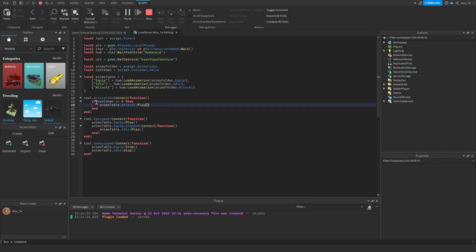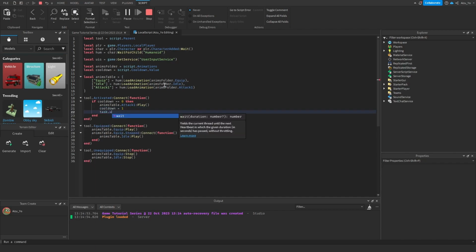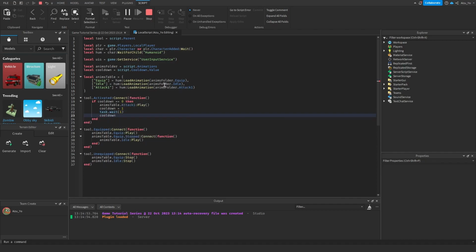So yeah, make it so it plays only if the cooldown is equal to 0. But this won't work because our cooldown is always equal to 0. So in here, we need to set our cooldown to 1. So do cooldown is equal to 1. And this will make it so we can't attack anymore once we've swung. But then we do task.wait 1 second. Then cooldown equals 0. So that'll make it so when we swing, it will wait 1 second before we can swing again.